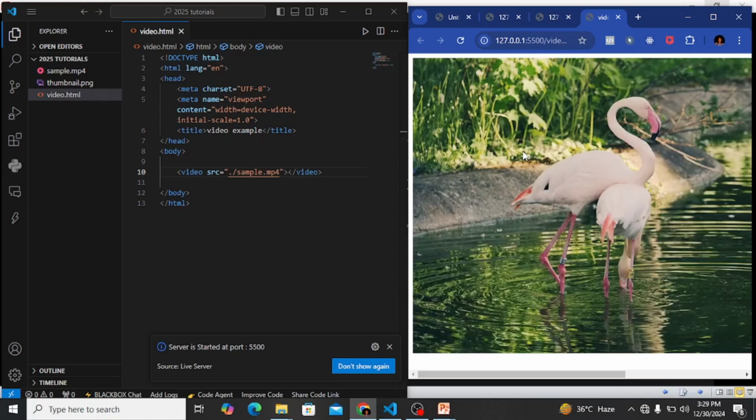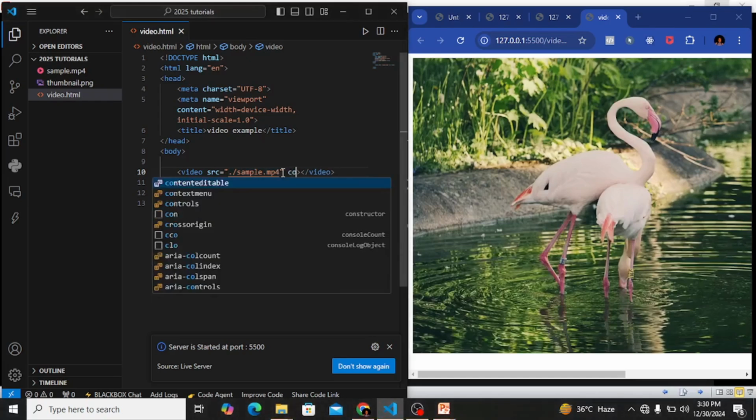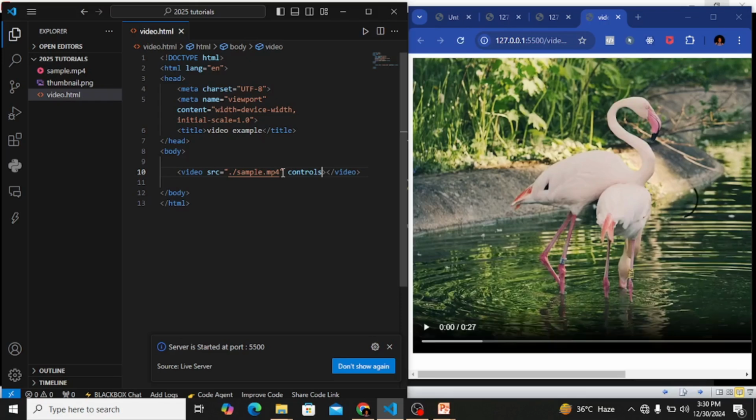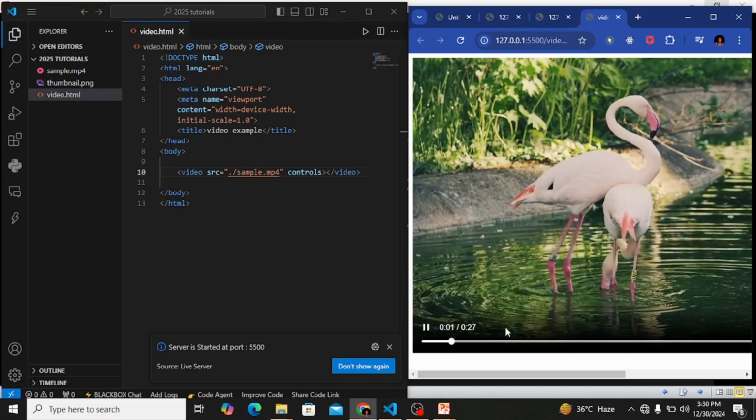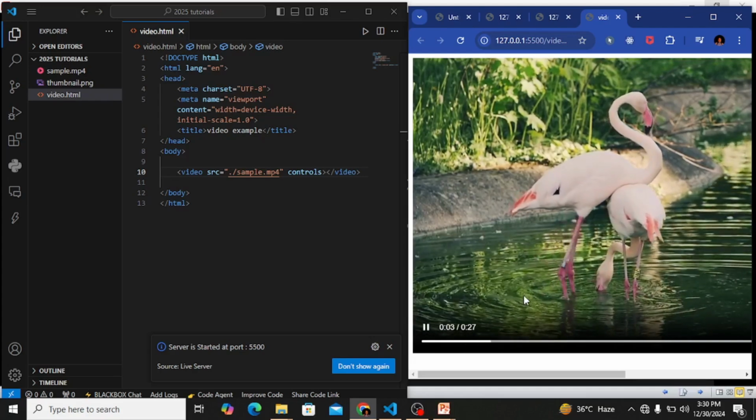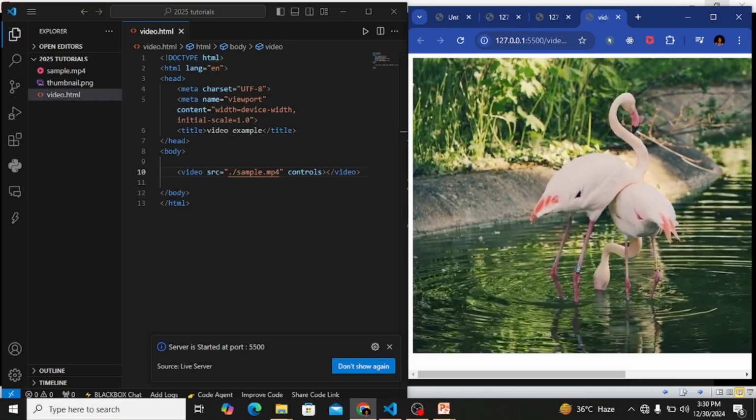Now the next thing is that you can add controls. As you can see, this video is having no control. There's no play button, there's no stop button. But now you can add controls to that. And how do you go about that? You come into your video tag and then just say controls. Automatically your video will get control. As you can see, now you can have play, you can have pause, you can have fast forward, and thereabouts. That is how to add the controls attribute into your video tag.